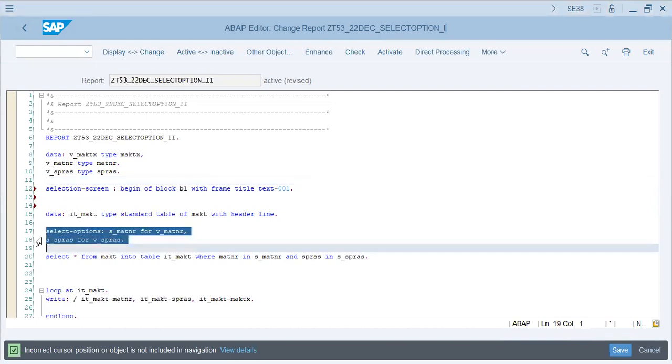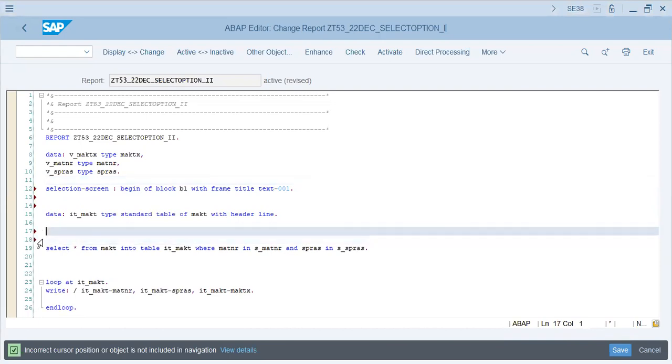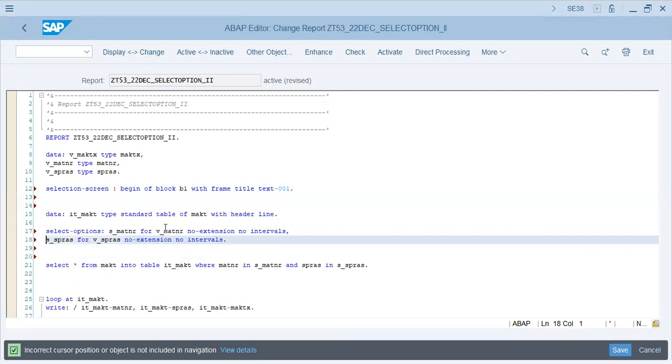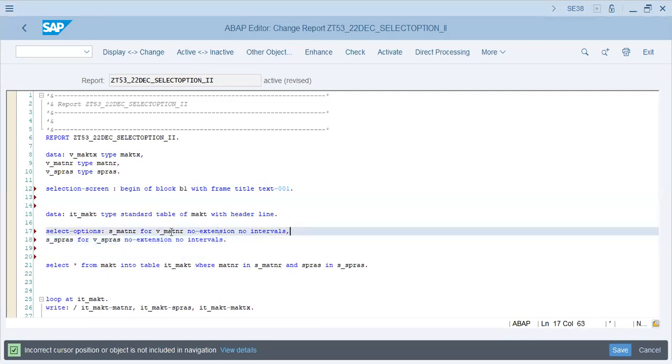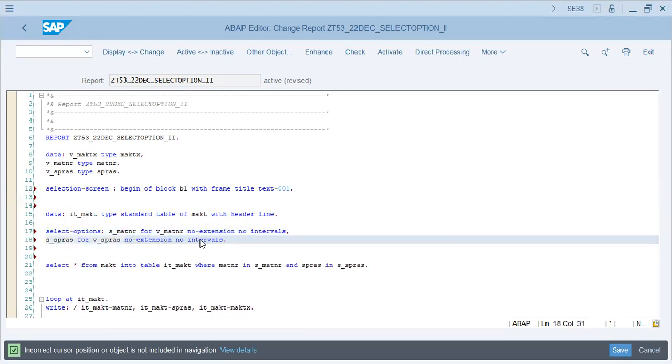Okay, let me remove this. Select options S matna for V matna, no extension, no intervals. S spras for V spras, no extension, no intervals. Okay.